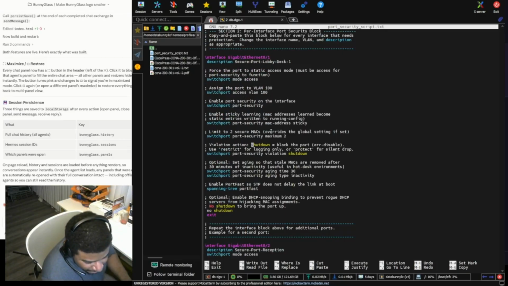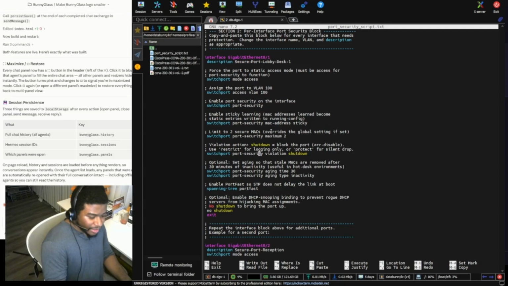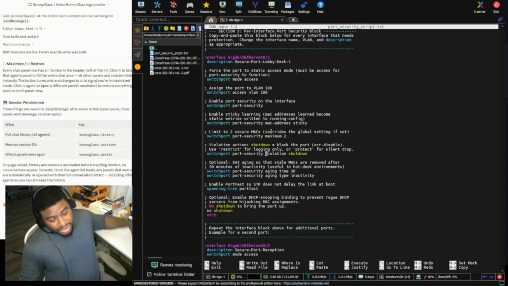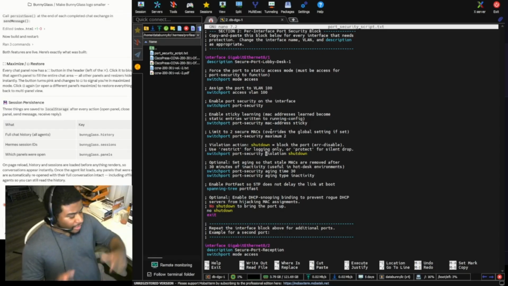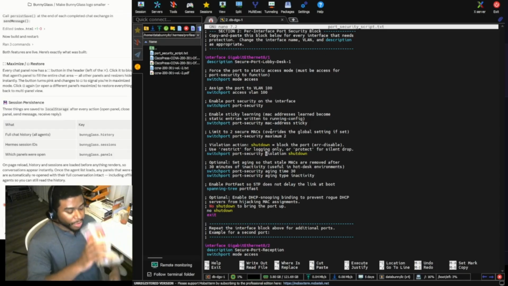Violation action. Shutdown equals block the port. Error disabled. Use restrict for logging. So, switch port security violation shutdown. We're going to shut down this port. Basically, the global setting has this strict, but we can get more strict by setting something like this on the individual port alone.